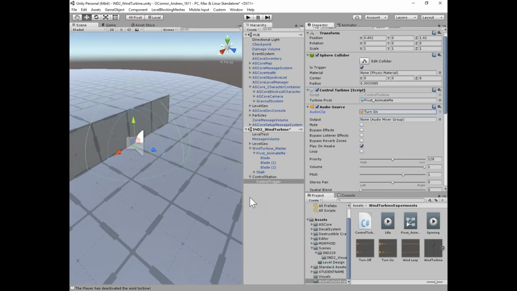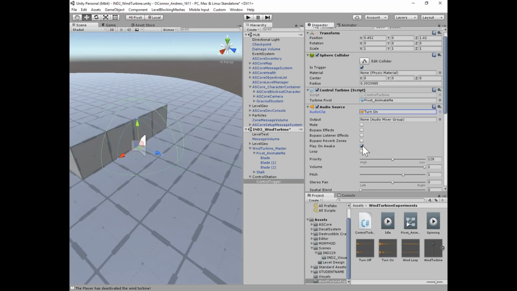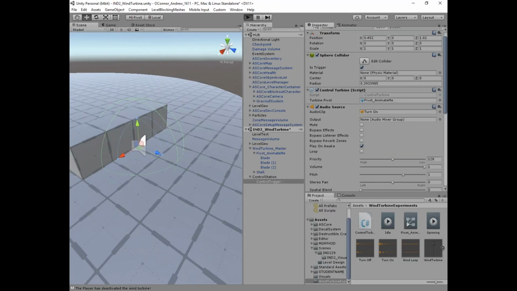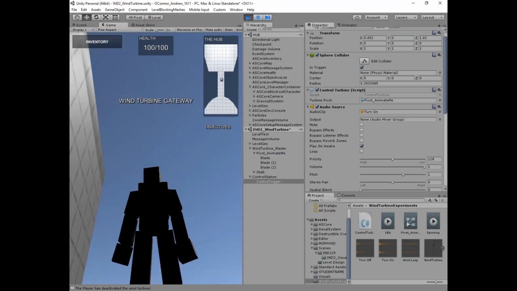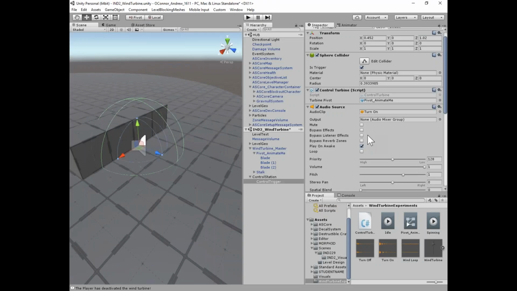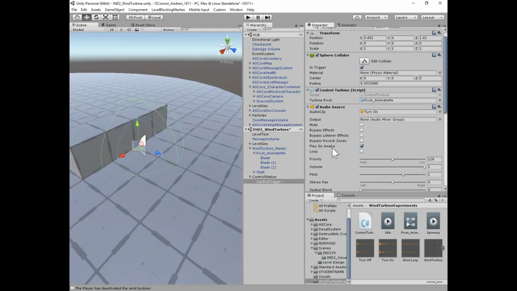All right, so now we have that sound effect. One thing I also like to do is, you'll see this play on awake right here. So I'm going to go ahead and just play, make sure the sound effect is actually working. Make sure the wave file isn't corrupted or broken, right? You heard that ding noise? So we know it's working. So now that we know that, we're going to turn off this play on awake because we don't want it to play as soon as the level starts.